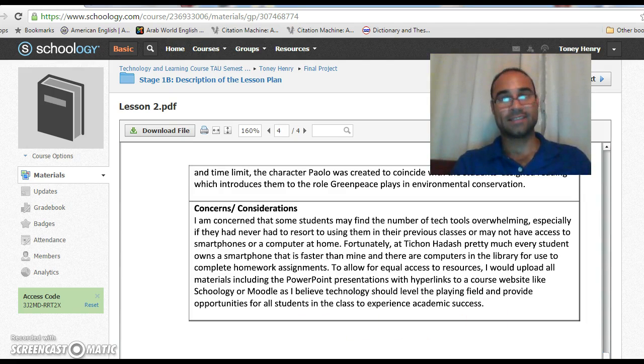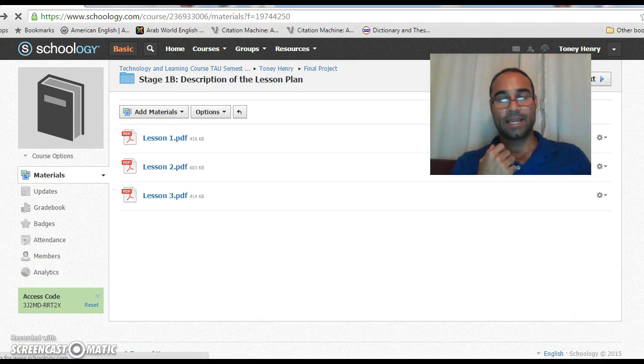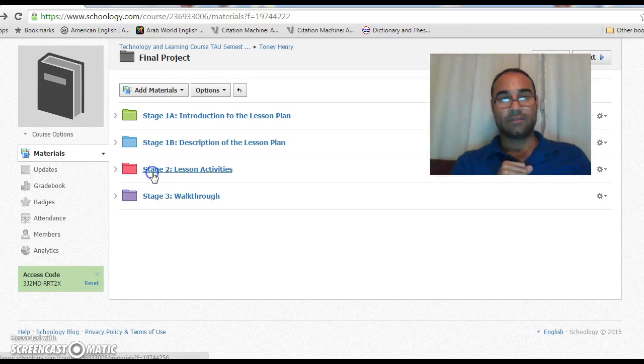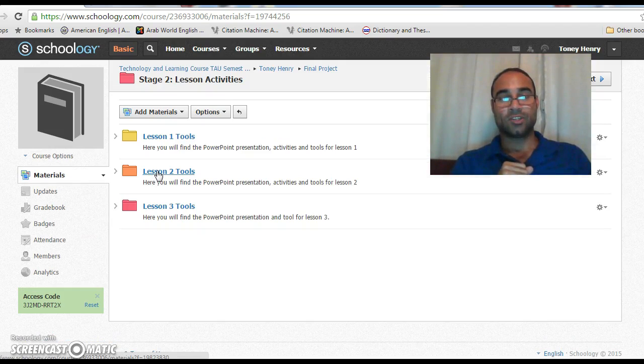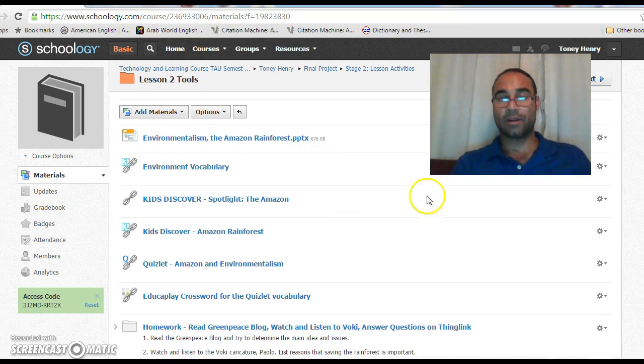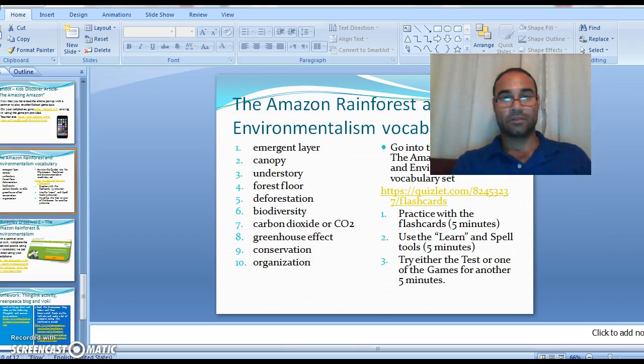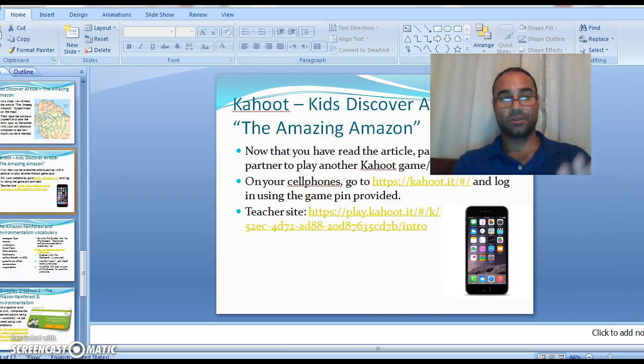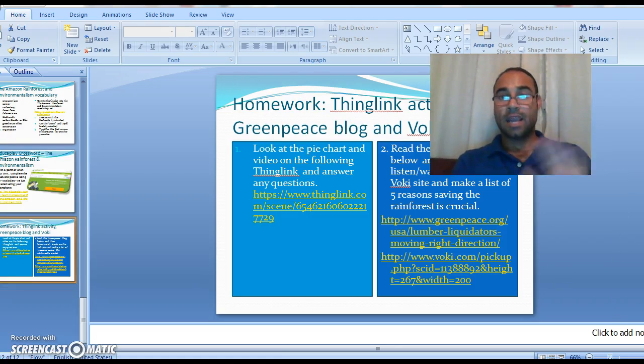And that is lesson 2. But if you want to take a look at where they're located, everything is in stage 2, lesson 2 tools, and they're all there, so you can go ahead and take a look at them. And also they're all hyperlinked here, the Kahoots, so you can take a look at anything that you would like to go back and see how it would be integrated.